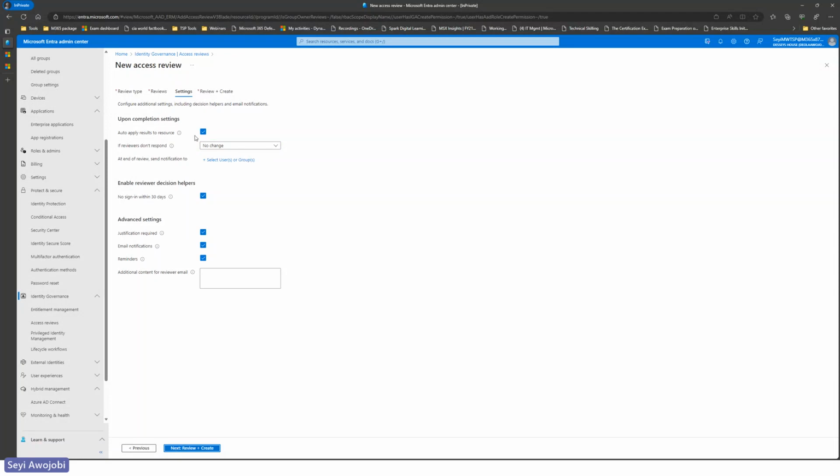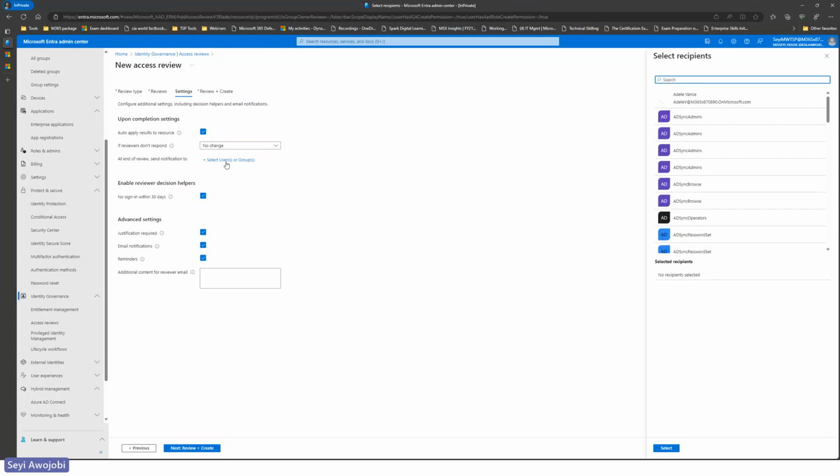You can define what happens after the review is done. Do you want this access to be removed automatically? Do you want us to not do anything? Do you want to approve the access, or do you want to take recommendations? What would you like us to do? You have the ability to define that, and we'll pretty much listen to what you tell us to do. At the end of the review, do you want some people to be notified? You can define all of that here as well.